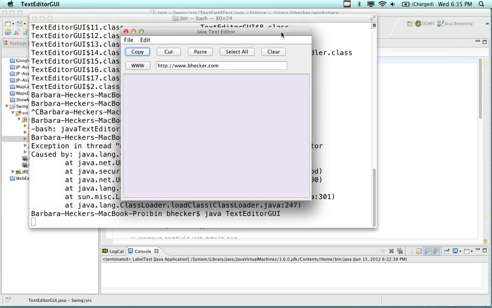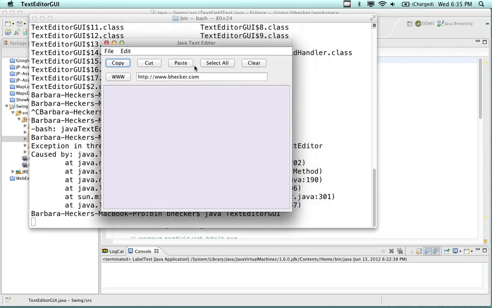Wow, lots of functionality. Ooh, very sophisticated looking. Wow. It's actually a very small program. It's using a built-in component. We got copy, paste. We got all these things. You know, this is a test. We can copy it. We can paste it. We can select all. We can clear it. We can even show the contents of bhacker.com.